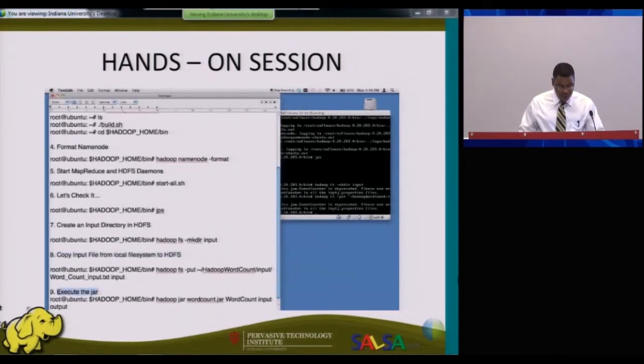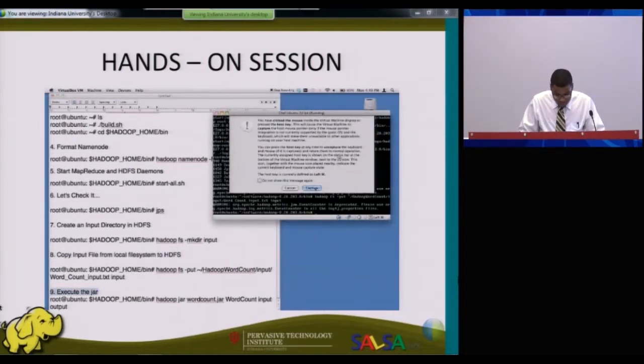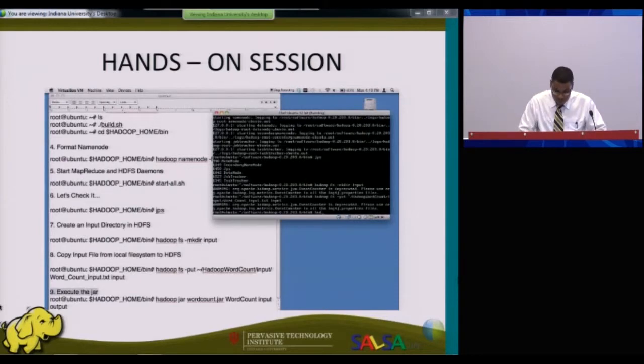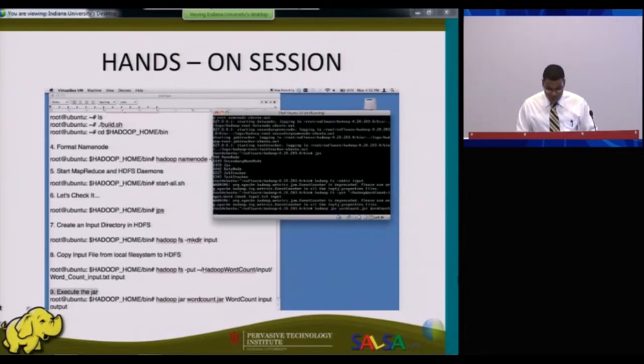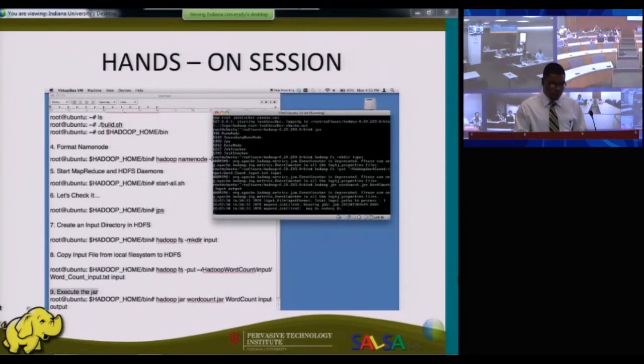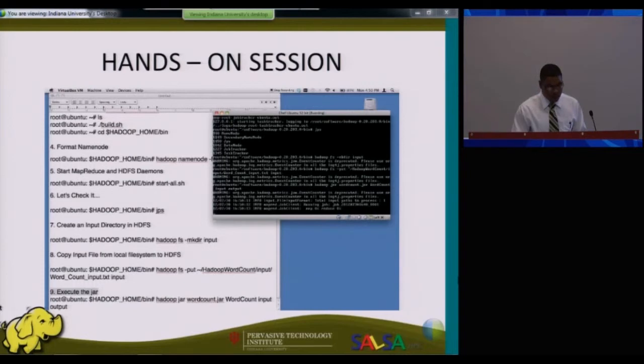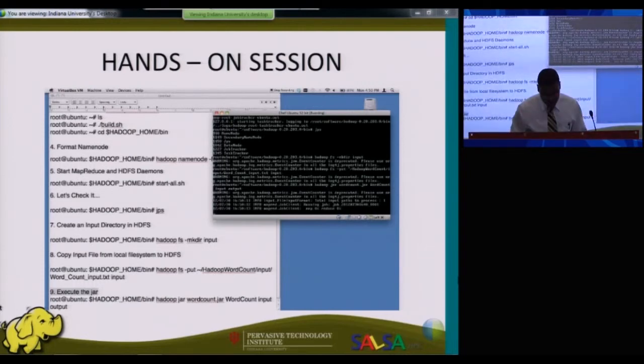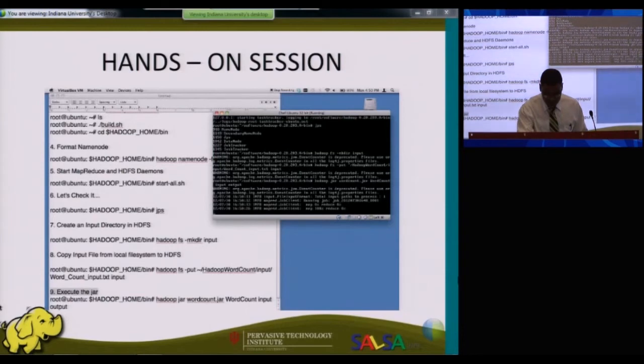Now I'm going to execute the Hadoop word count example. Here the arguments are Hadoop, the jar, the jar of the word count, the class, and the input and the output. One of the things about the output, you don't need to create an output folder on the HDFS. It's automatically created. Here it's showing that it's done the map phase, and now it's doing the reduce operation.